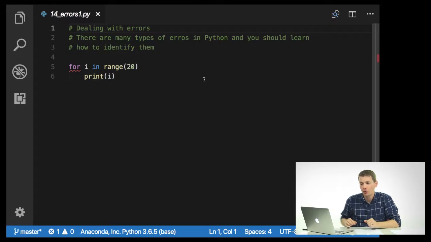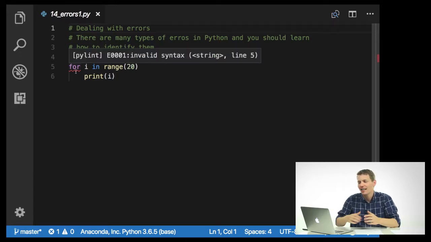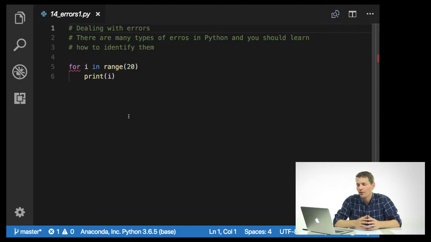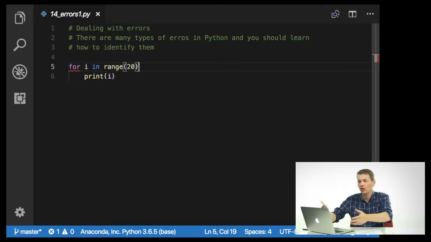If you're using Visual Studio Code, you can actually see that in some cases, when it's a syntax error, it'll highlight it for you and tell you, hey, there's something going on here. So here, what I have is for i in range 20, print i. What's wrong with this? Well, it's actually a very simple problem. I'm missing a colon right here, because Python doesn't know what to do with it and gets confused.